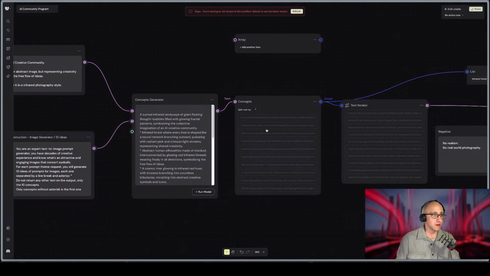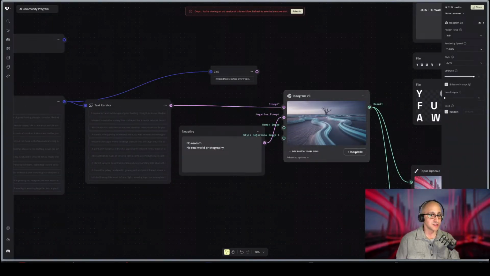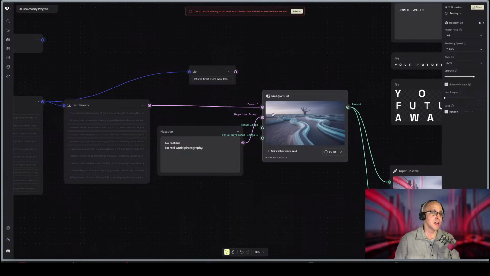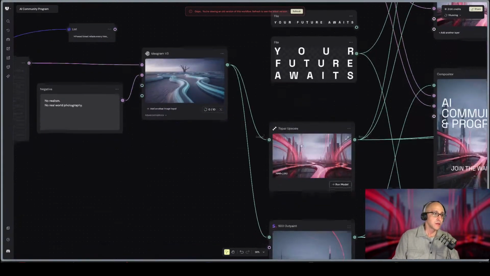So there you have it. You have 10 more ideas which are going to run again. If you just click here, run, it's going to run all the 10 new ideas, and you're going to have 10 more ideas. So that's the power of the iteration in here.